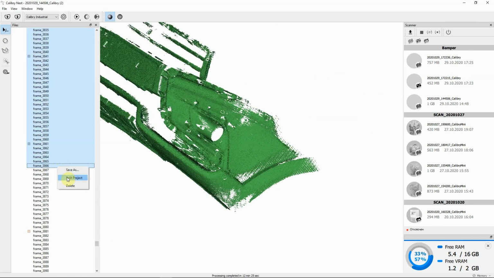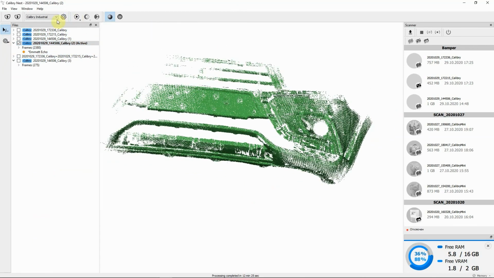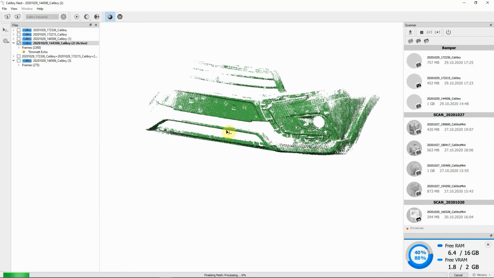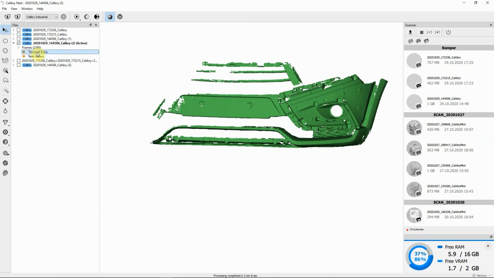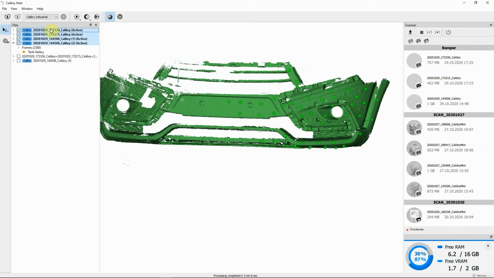Starting from this frame, I will split the project into two. Let's finalize the fixed project once again. Since I know that registration was successful, I don't need to run it again. And I skip right away to finalization. A new model has appeared, and now I can delete the previous bad model. And let's select all the rest of the projects too.